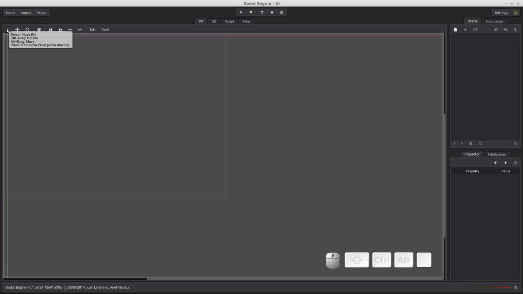So if you want to rotate your object, then you would hold down the control key while you're dragging. If you want to move one of your objects, you can hold down the alt key while you're dragging. Also, you can change the pivot point of a particular object in your environment by pressing the V key while you're dragging your image around, and we'll see how to do that in the future videos.